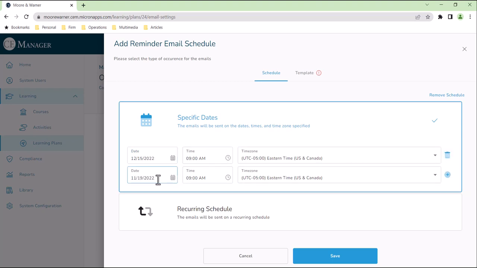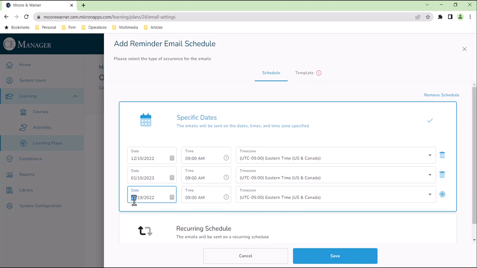And maybe we say approximately twice a month. So we'll say in the new year. We'll also remind them. And one more, we will say three specific dates that we would like to send these reminders out.